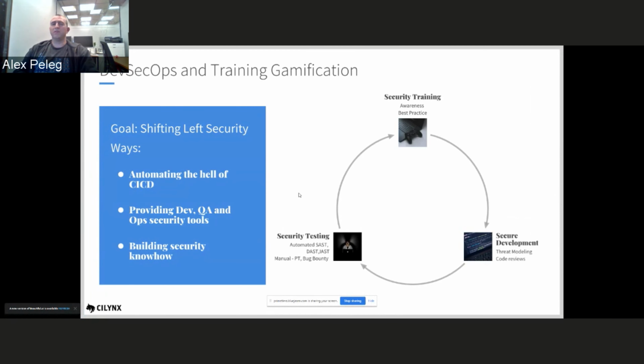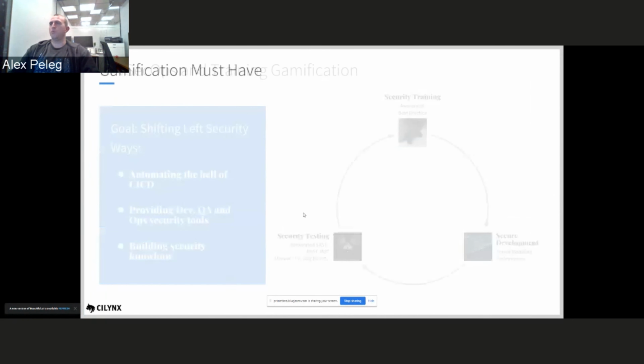So we do automated static code analysis, dynamic code analysis, and interactive assessments. And we do lots of penetration tests and bug bounty activities. The organizations love bug bounties. So the goal is shifting left security. How to do that? By automating the hell out of CI/CD and by providing the developers and the QAs and the operations the security tools in order to do so, and we need to start building the security know-how.